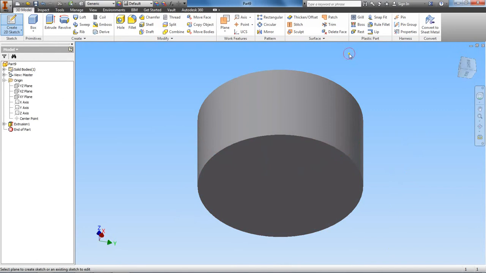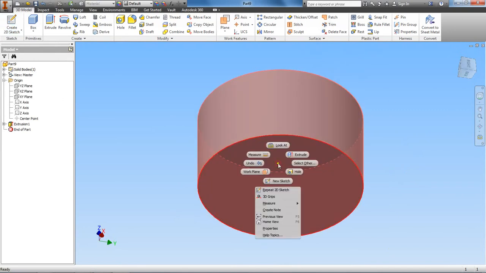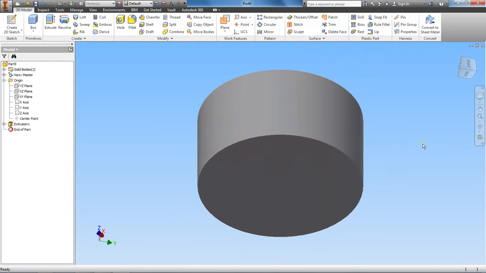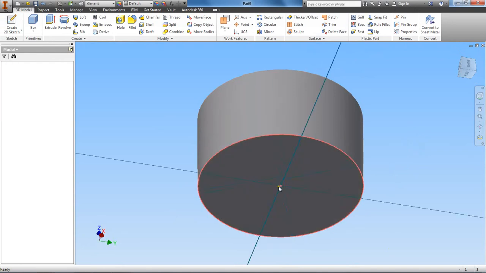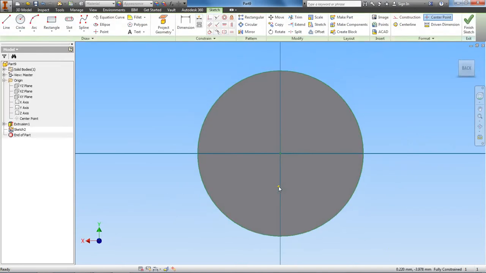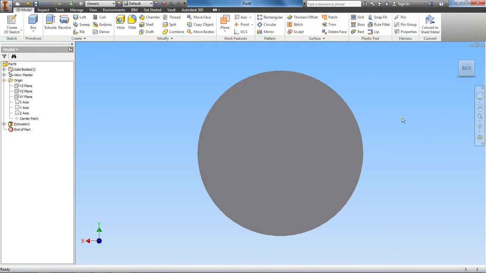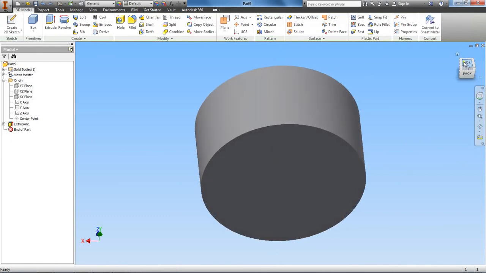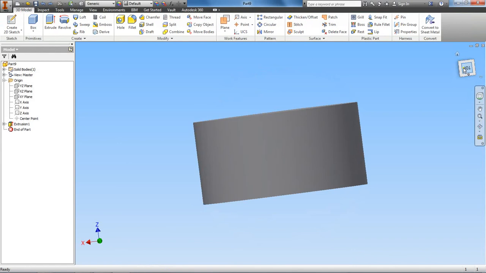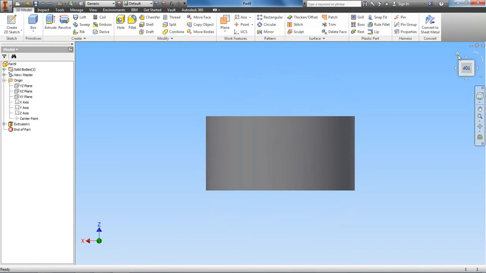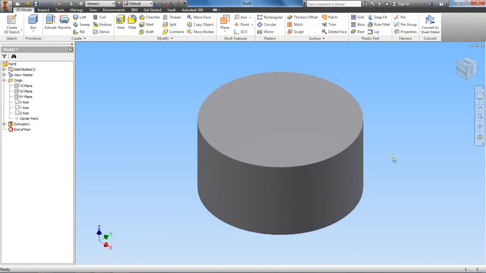If I went to do a new sketch on the flat surface, then it's going to start the new sketch, okay? But I don't want to start a new sketch on this part here. So the way that you do that is to create a work plane that is tangent to this edge here. So here's how we're going to do that.